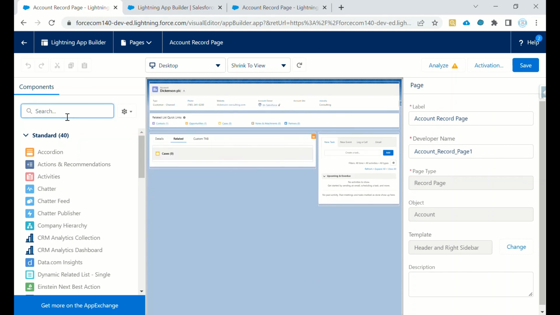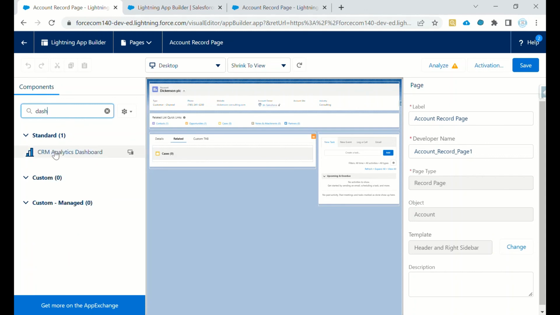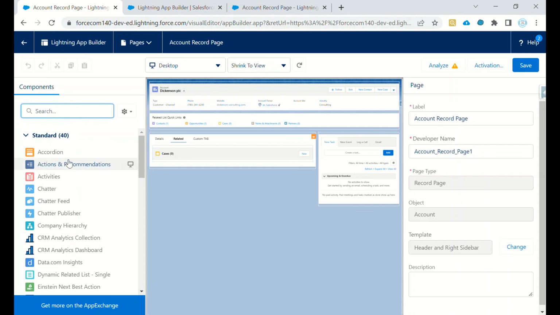If you want to add dashboards, then you have to just look for the dashboard, and if you have created any dashboard, that will be there, you can add that in a component. In this way, we can create the record page, and in the same way, we can create home page and app page.